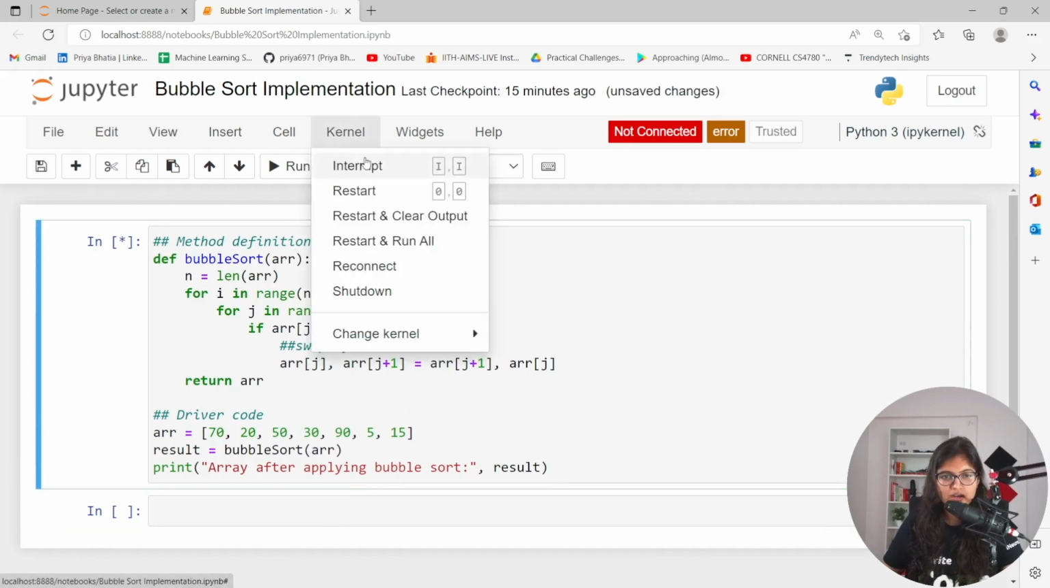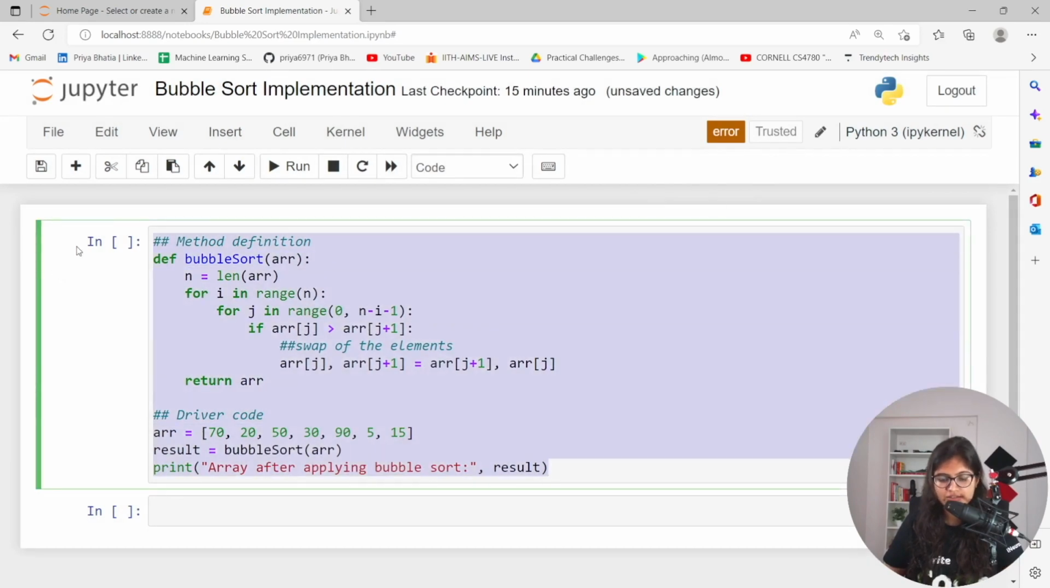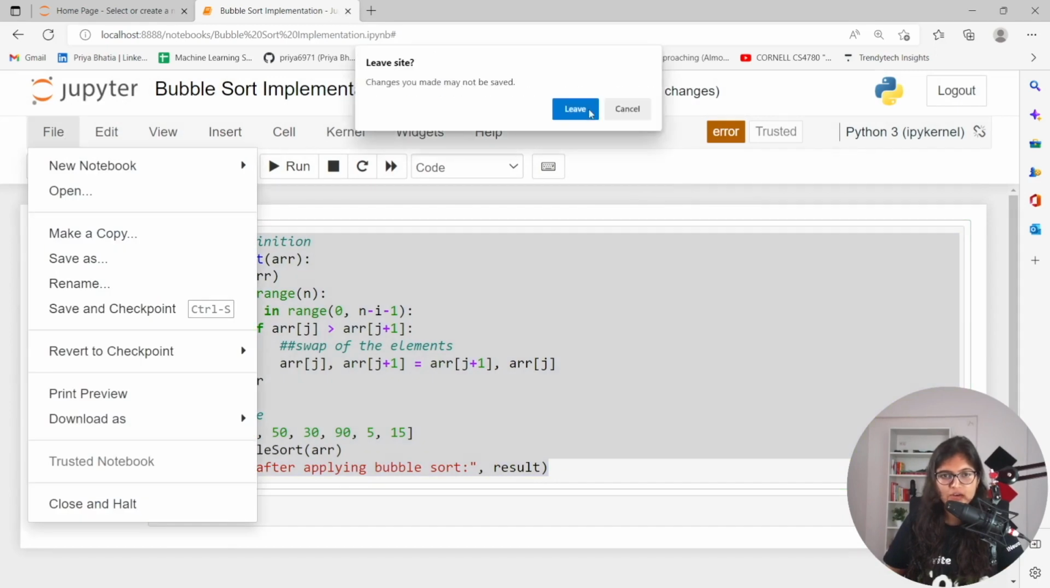Let me restart the kernel. Let me just copy this code and let me reopen this thing.